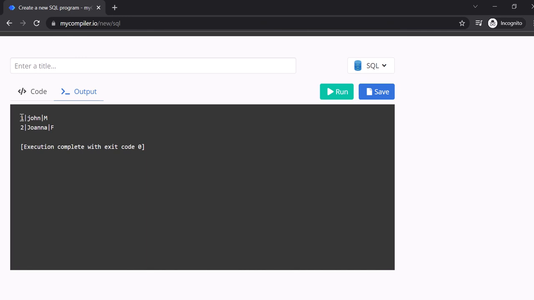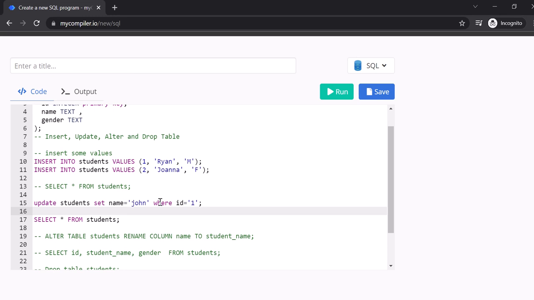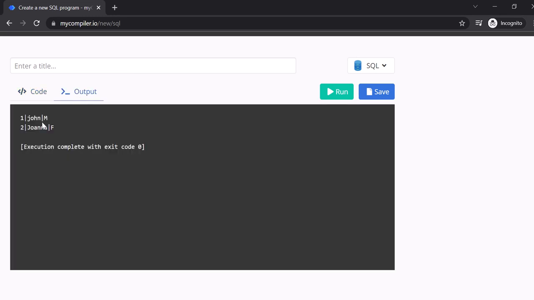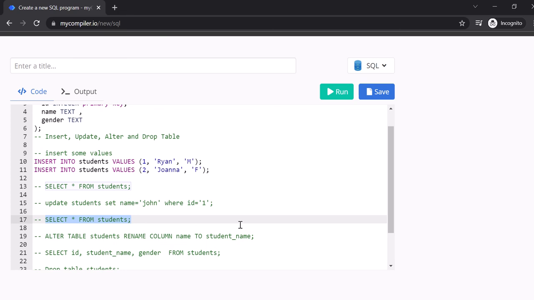Okay, so the first ID is now pointed to the name John. Initially we had Ryan, but after making an update at the row level, the data has been changed to John, as we are able to see here, Ryan to John. So this is how we can do update, and now let's go into the column level update.